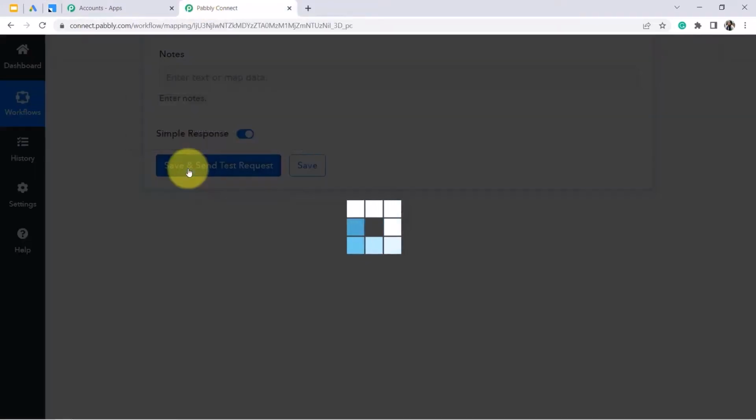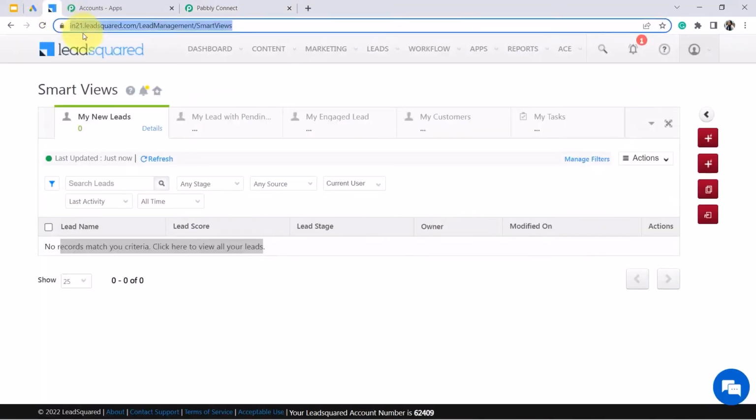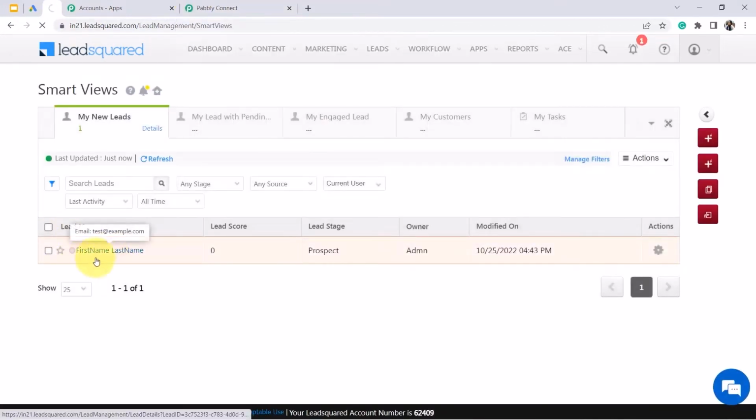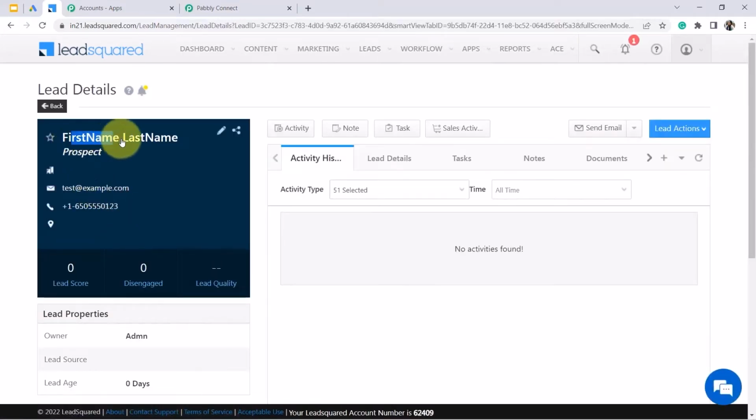Clicking on this button, save and send test request, and you will see the magic. You can see the status is success, the response is received. Going back here, I'm going to refresh my LeadSquared CRM and wait for the results. And you can see the lead has been created automatically in our LeadSquared CRM. Here's the first name, here's the last name, and here is the phone number. These are the exact details, the same lead which we captured via our Google Lead Ad form.